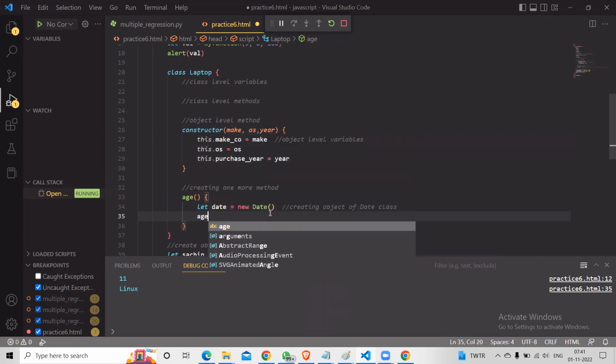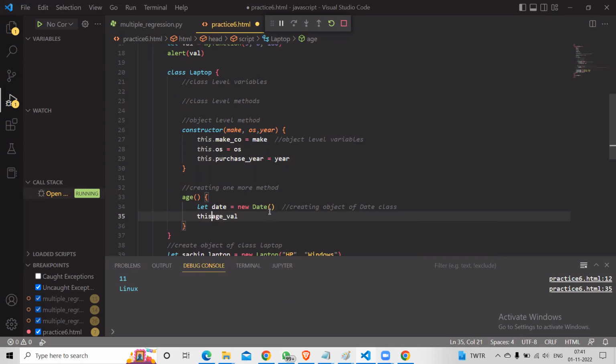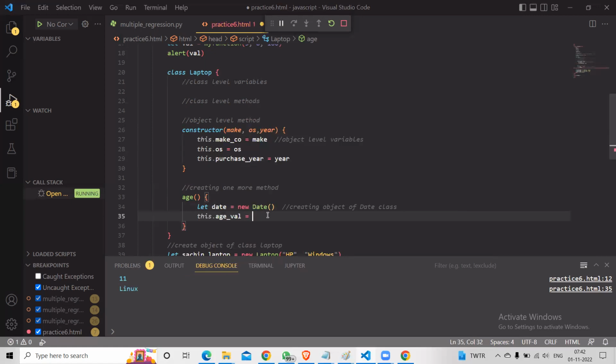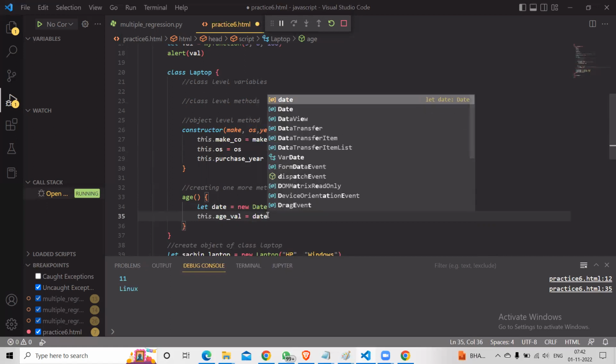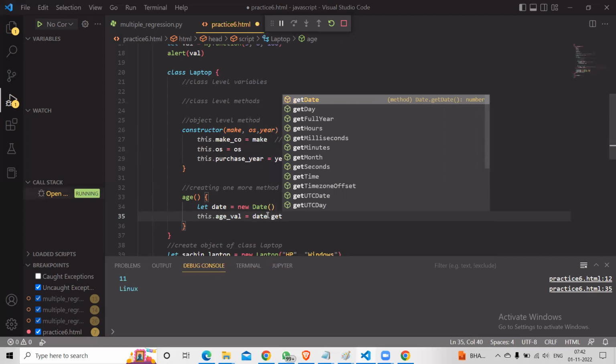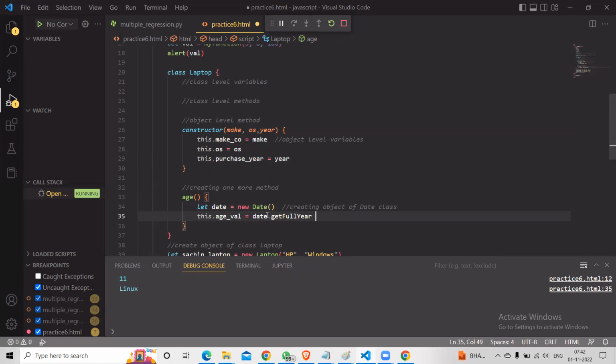I'm going to say age val, and this age val is object level. So I'm going to say this dot age val equal to today's date. Date is the object, dot getFullYear. I want only the year, so this will give us 2022, minus the purchase year, which is this dot purchase year. Done.